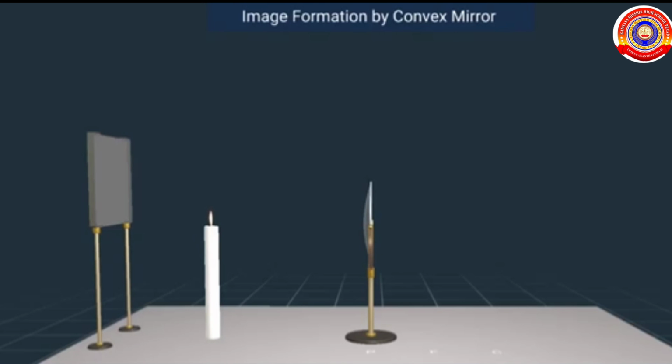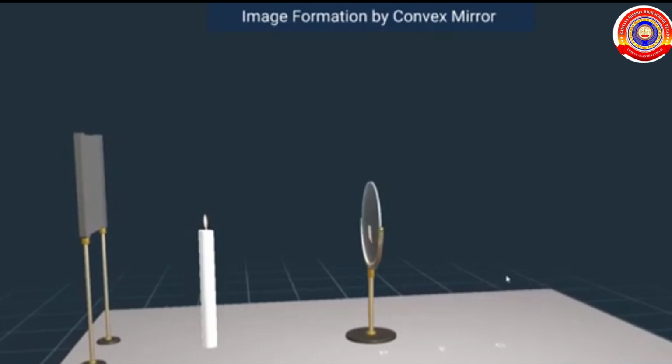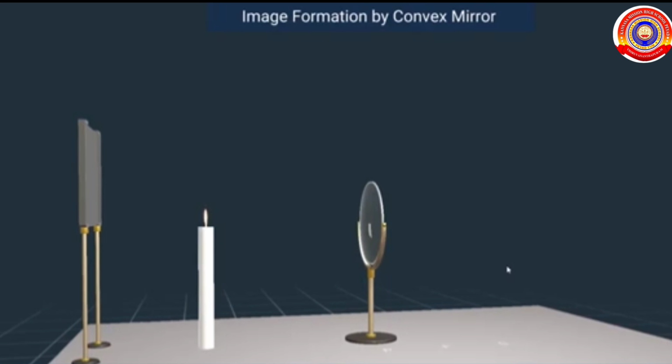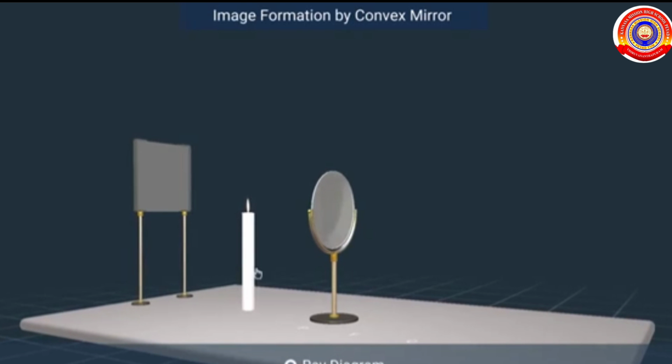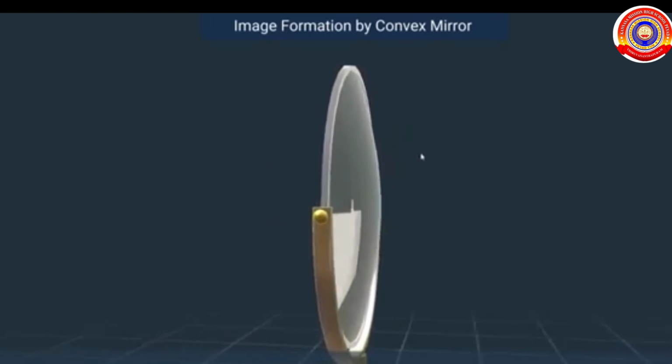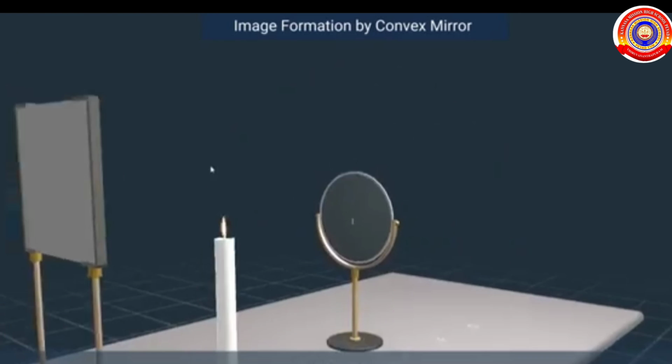What will happen if we do the same experiment using a convex mirror? Let's see. If we do the same experiment using a convex mirror or a plane mirror, it is impossible to make the image fall on the screen. And the image will be formed inside the mirror.